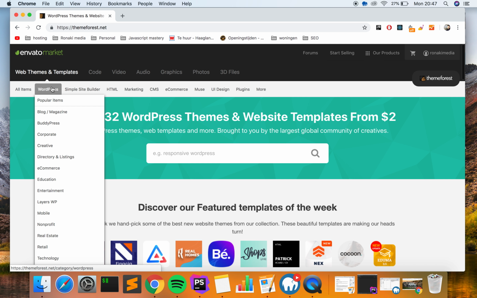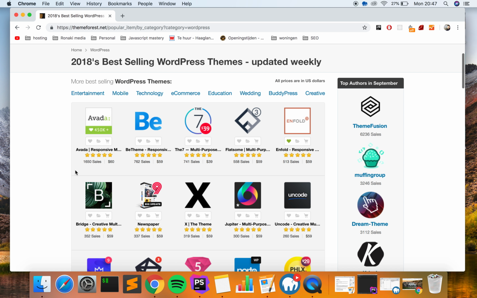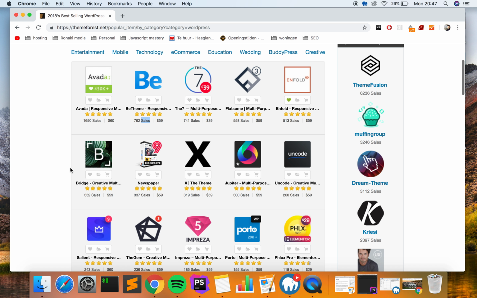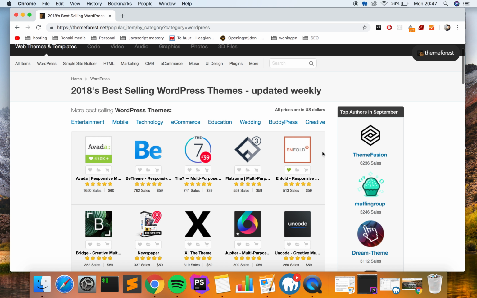So in this case, we're going to go for WordPress, and I always click on the popular items, and here you're going to see the most popular WordPress themes. You're going to see how many times they're sold. This one is like 16,000 times, 700, 500. These are the most popular themes, which means, guys, if they're sold so many times, that means that they're really good. They have no to little bugs. Most of them have no bugs. They're really easy to edit, and they have really good demos. What are demos? I'm going to show you in a minute.